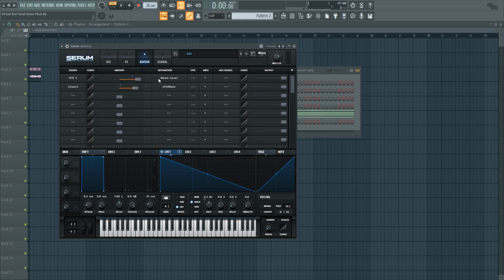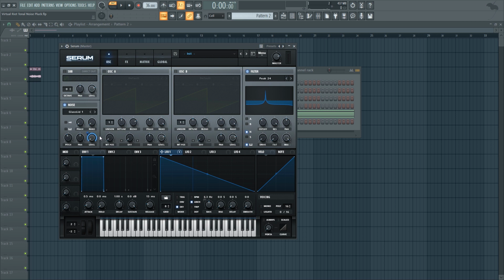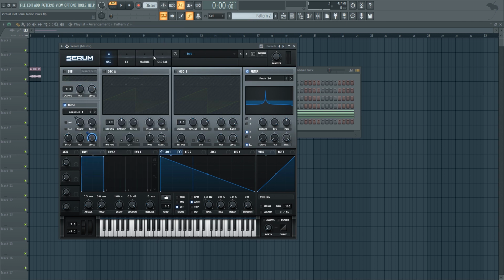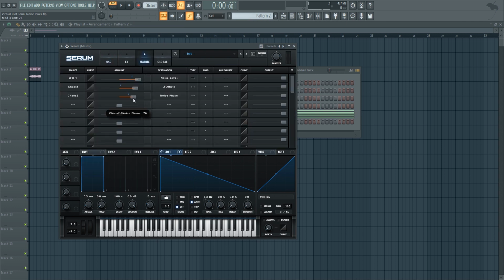As you can hear, we already have some randomness just by changing how fast LFO1 plays our noise oscillator using the chaos, which adds a random element to our sound. The next thing you want to do is to do the same thing using the noise phase. So we're going to go to right-click mod source, and we're going to add chaos oscillator number 2 to our phase. And we're just going to tell it to increase it by a bit.